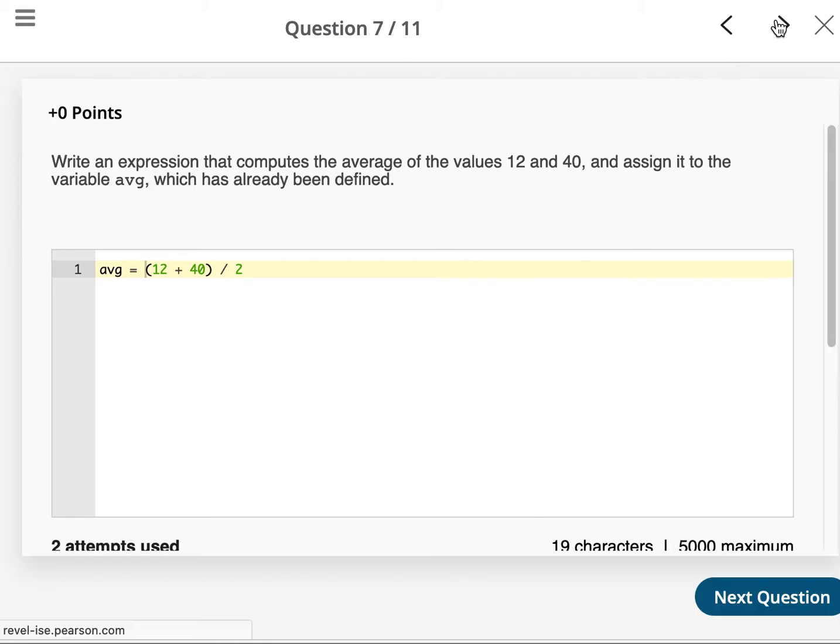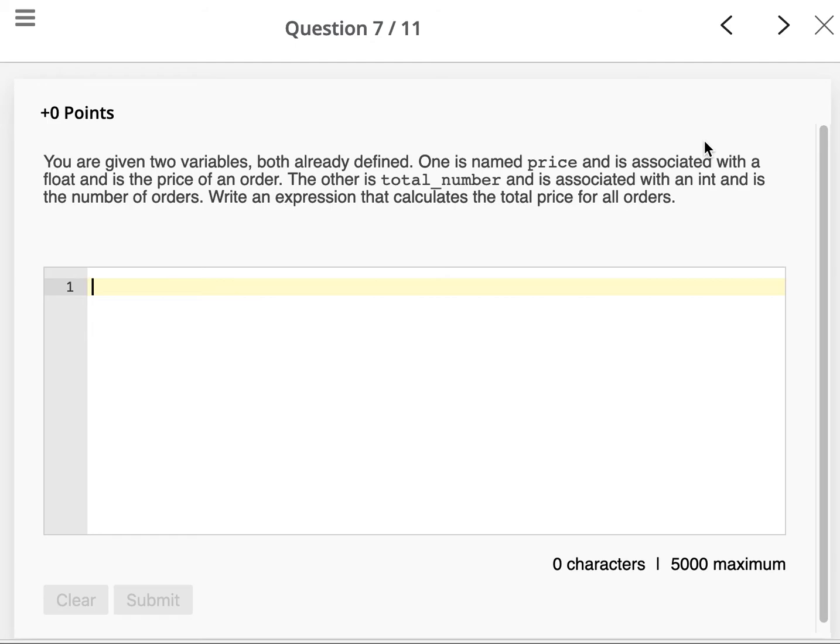Let's go ahead and check another one. Now you are given 2 variables, both are defined. One is named price, associated with the float, and is the price of an order. And the other is total number, and is associated with an integer and the number of orders. Write an expression that calculates the total price of all orders.